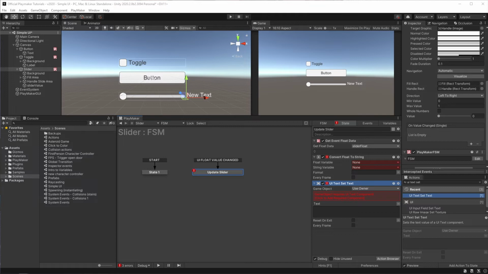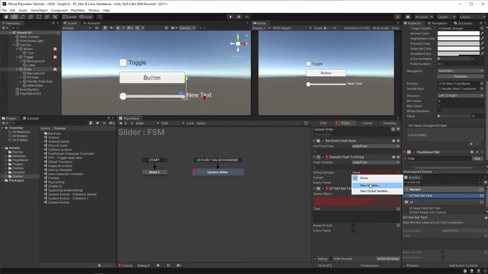This convert float to string action is going to let us take that float value and format it into a few digits. We don't want some huge float value. That's just messy. So you can set the float variable to your slider float. And for the string variable, you can create a new one called float display. Let's set our format to something simple like this. Put 0.00. With this setting, our number will always be 3 digits and in this format with that decimal point there.